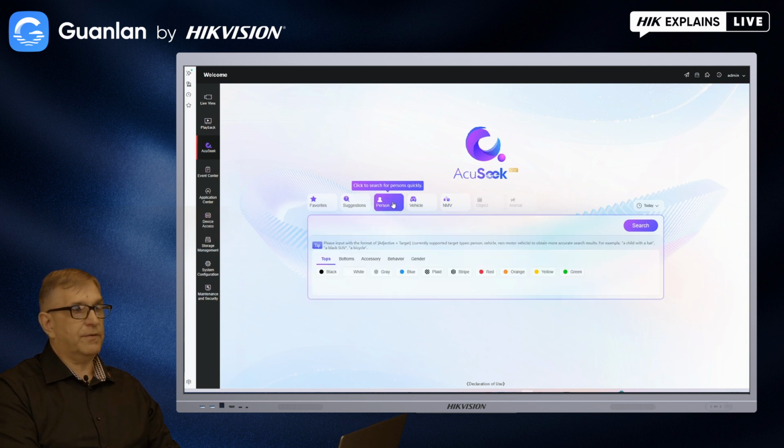So if we look at person first, we can quickly search for some common colours of people's tops, the same for people's bottoms, i.e. trousers, pants, shorts, skirts. Accessories, so we can look at people's hats, glasses, masks, handbags and backpacks. Then behaviours, please note these are predetermined within the algorithm. You can't add to these at this moment in time. And then we can select their gender, male or female.